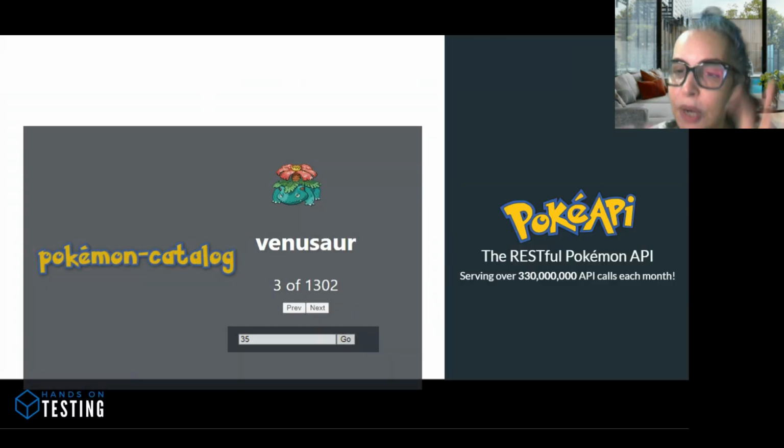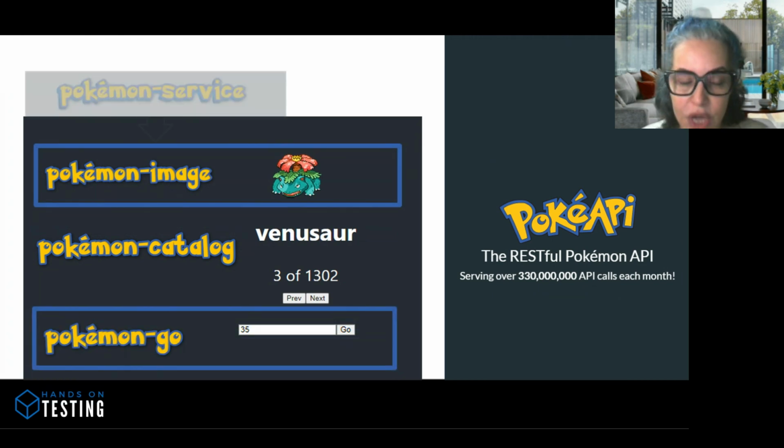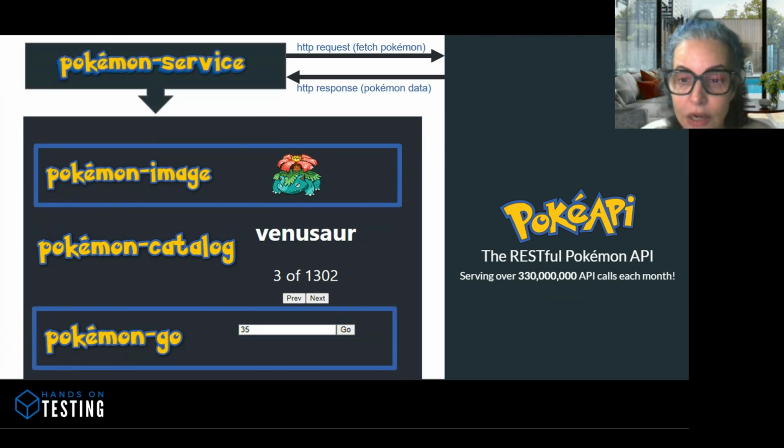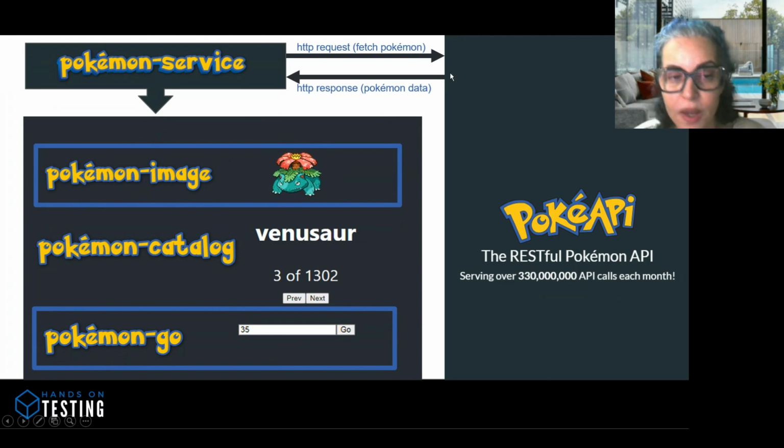So let's see a simple block diagram of this application. We have a Pokémon catalog component, which uses a Pokémon service, which sends HTTP requests to fetch Pokémon data from the backend server. The Pokémon catalog component is composed of two other components, Pokémon image and Pokémon Go. So three components: catalog, image, and Go.